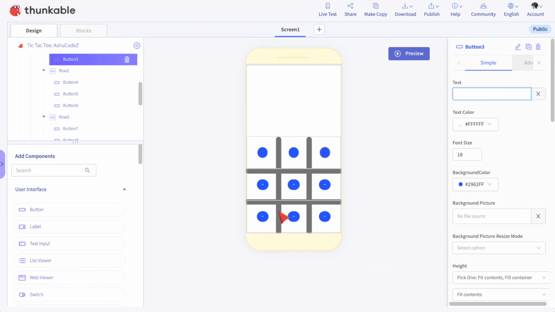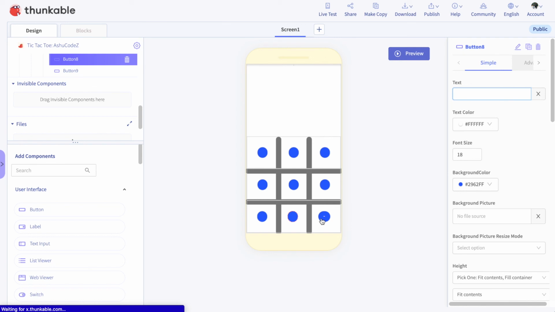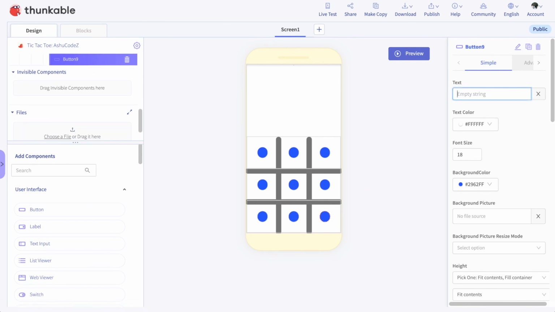Let's fix each one, 1 through 9. Yes, now it'll work.